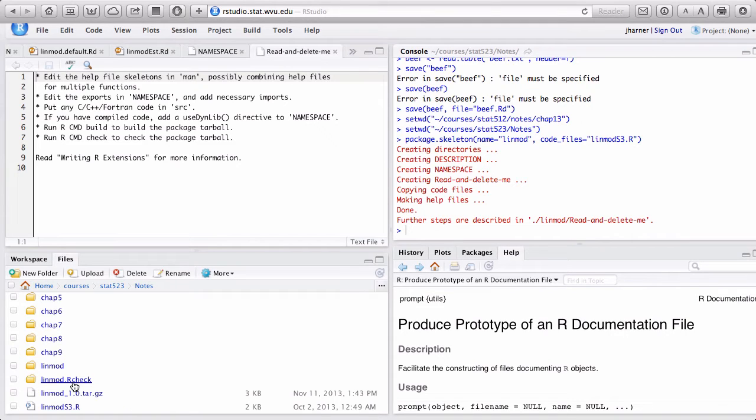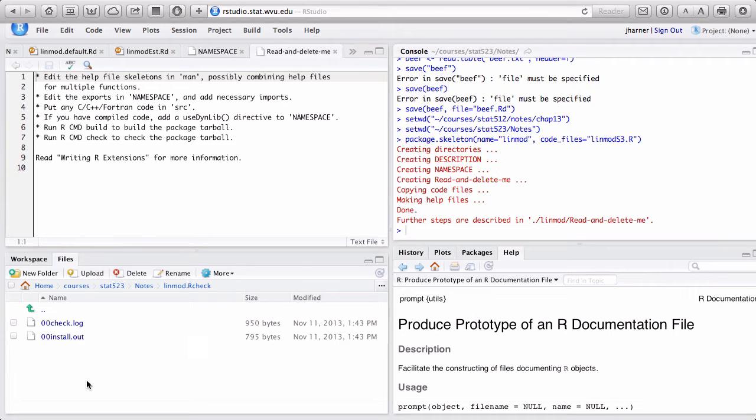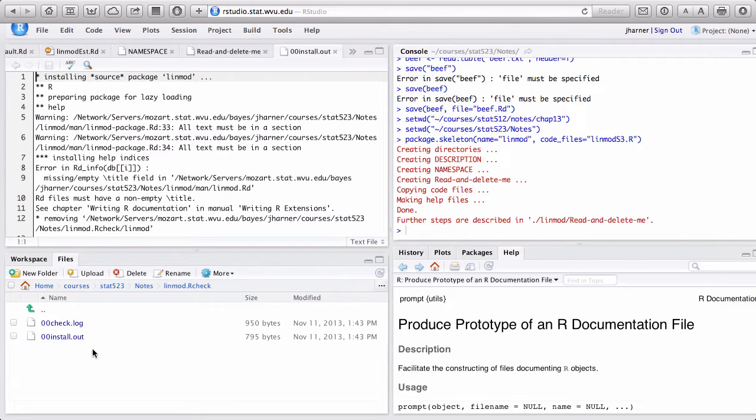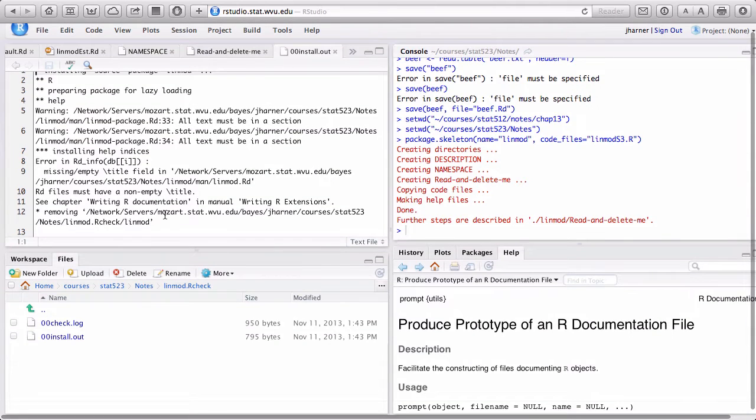So we have that file, but notice we also have this check file. This check file has an out file that will tell you how it did and what's wrong, where the error is, and so forth. For example, here it says missing empty title field. Well, I didn't put a title field in it. So when you check it, the out file will give you information about why it failed to check. Now, as I said, if you wanted to put this up on CRAN, you would have to get this working.